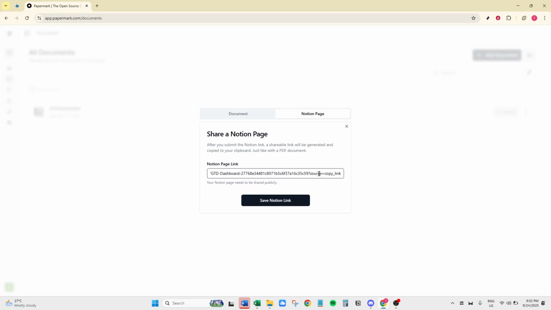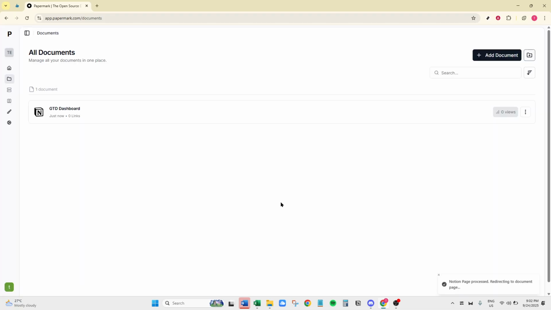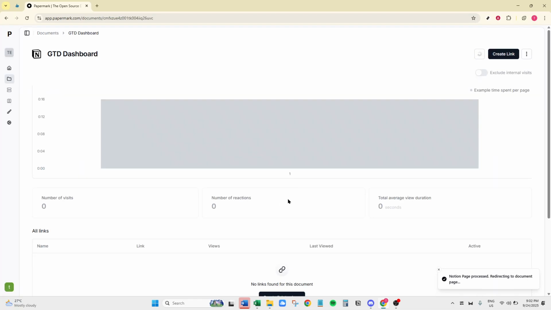Now, it's time to generate a shareable link for your Notion page through Papermark. Once done, don't forget to click on Save Notion Link. This step ensures that your connection settings are stored and ready for further configuration. Now, click on Create Link in Papermark.